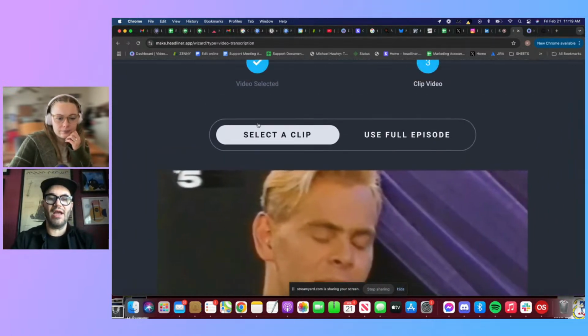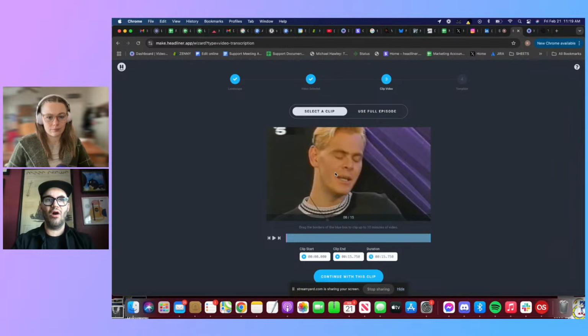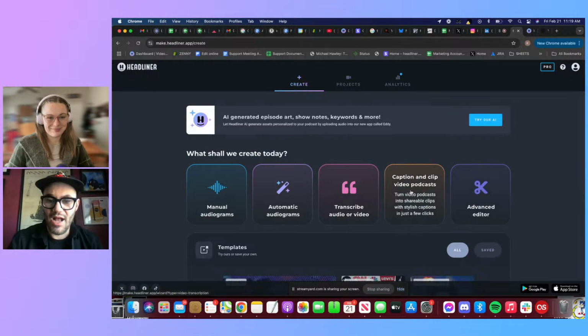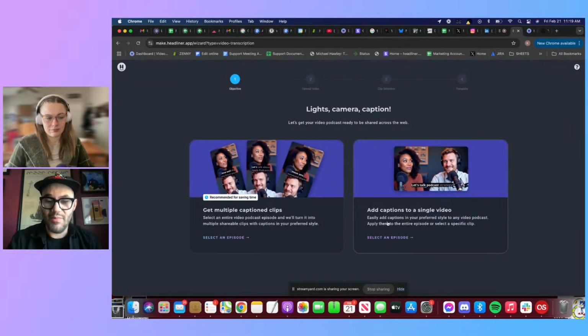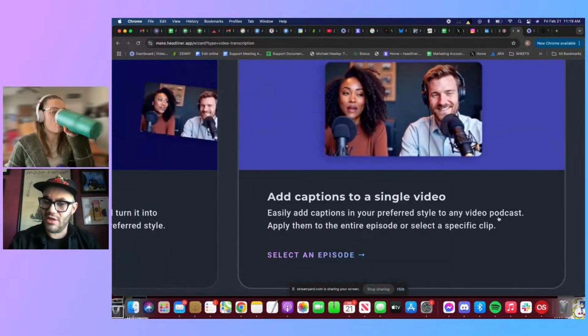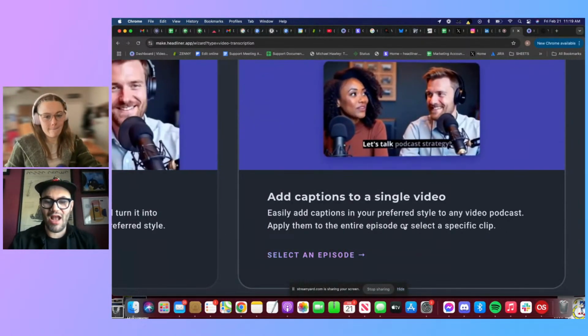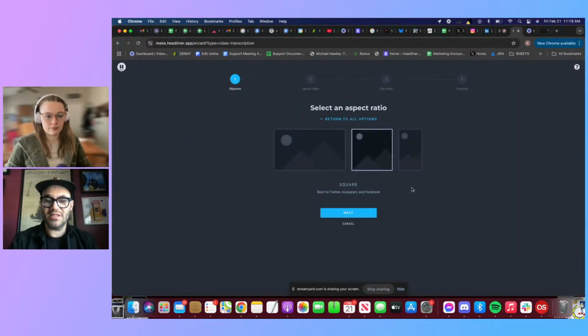So right when you upload your audio, if you are trying to just get a clip, this is just getting one single. Here, we'll actually start from the beginning. Caption and clip video podcast, add captions to a single video. Like it says right here, easily add captions in your preferred style to any video podcast, apply them to an entire episode or select a specific clip. So you select this.